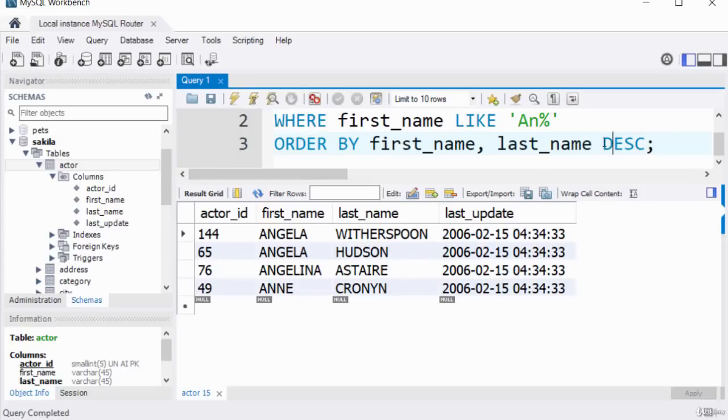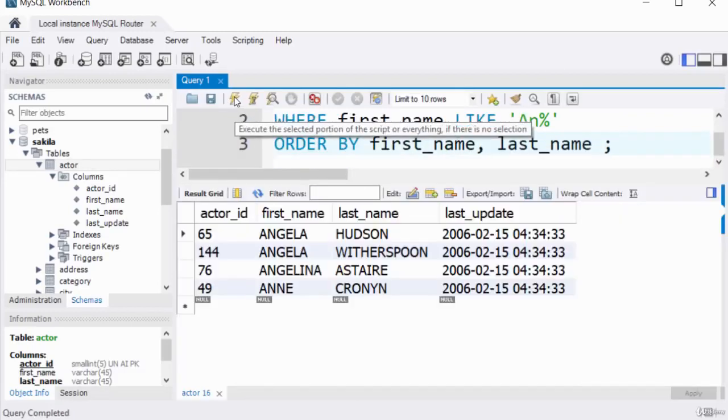So if I take this descending out and then run the query without it, you can see here these two Angela, they've switched again because of the way it's ordered. By default, it orders in ascending order.